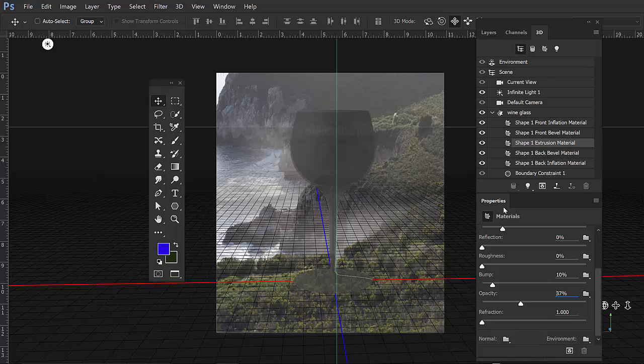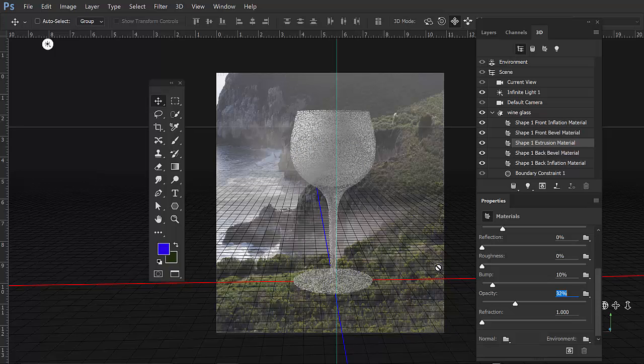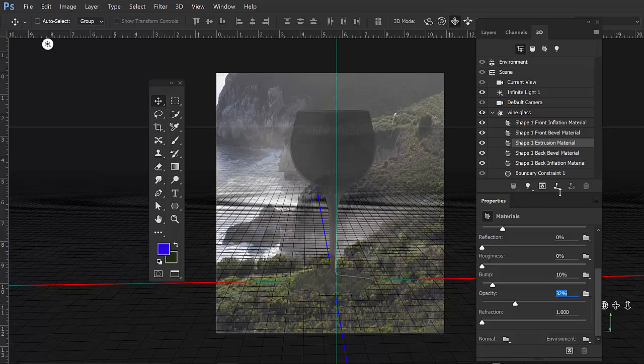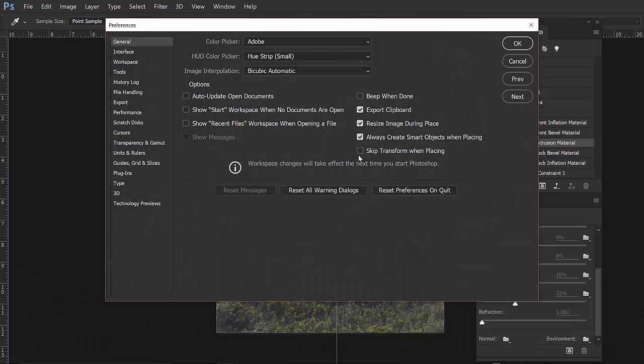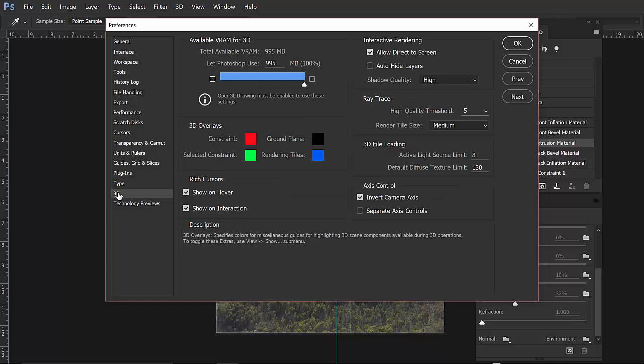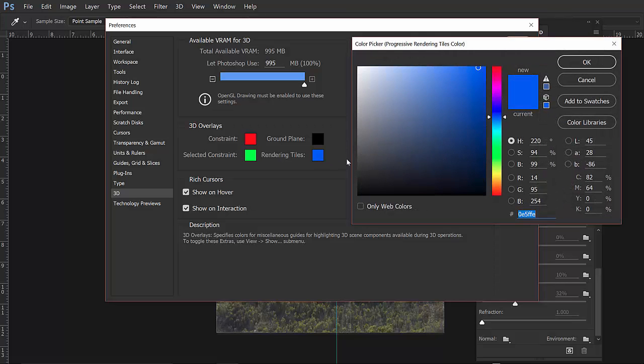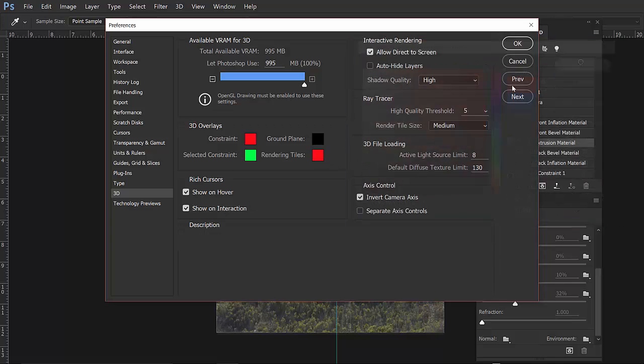Alright, I'm going to target the glass extrusion itself. Let's bring it down just a little bit more. And what we're going to do is render this. I want to go into my 3D panel or options. I'm going to hit my Command or Control K. Okay. And right down here under 3D, we have various options. So for overlays, rendering tiles, ground plane, I can change the colors here. For the ground plane, I find it easier if I render it in something like a red. It's much easier to see visually. So I'm going to go to a nice deep red and target OK.